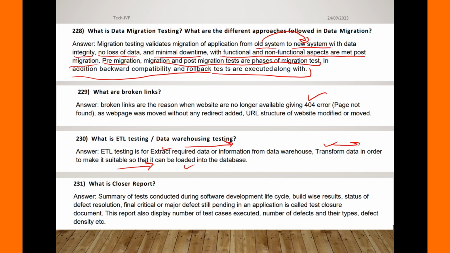What is a closure report? A closure report is a part of the software development life cycle, where you close all the necessary points: how many test cases you have executed, how many defects are still open, how many defects are closed, what types of defects there are, such as P0 and P1, what the density of these defects is, and in which circumstances we are going to close the report. So this is called a closure report.